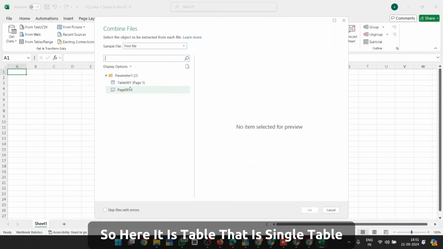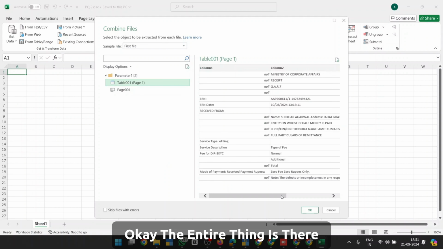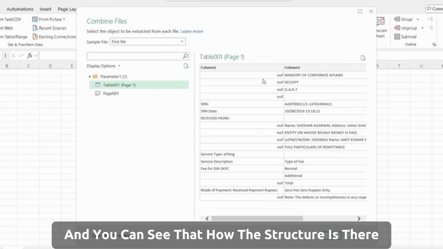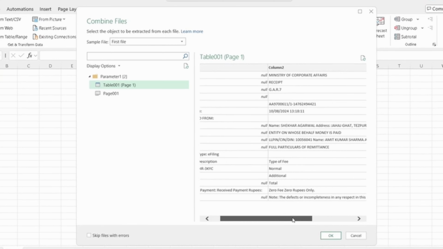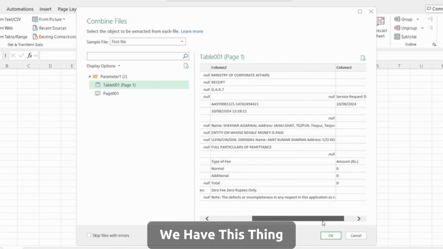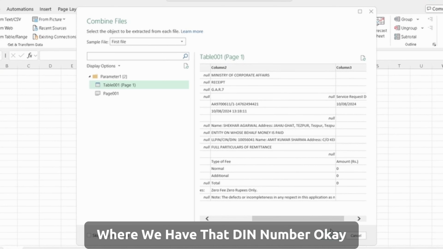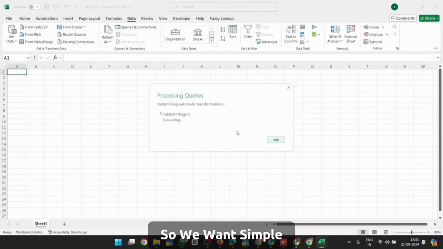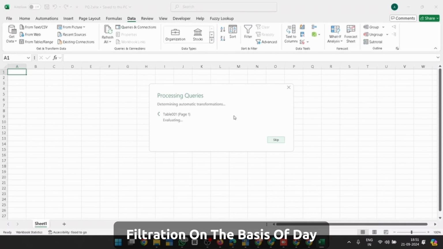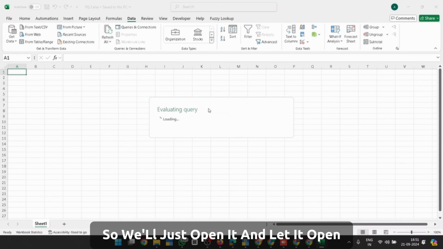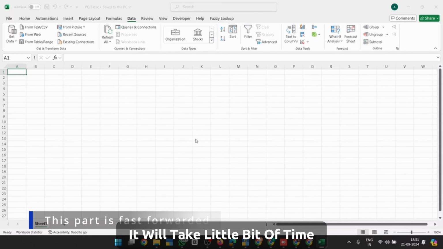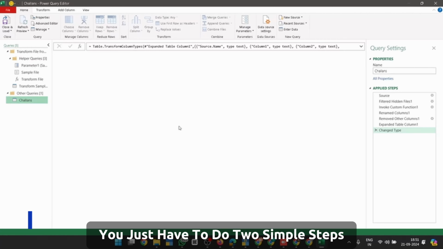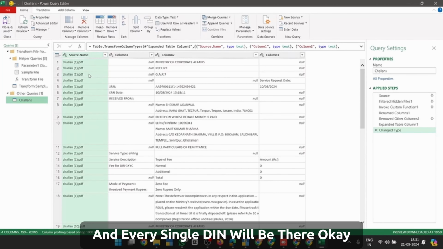Okay, so here it is, table, there is single table. Okay, the entire thing is there, and you can see that how the structure is there. In column there are many things. In column 2 we have this thing where we have the DIN number. Okay, so we want simple filtration on the basis of DIN. So we'll just open it and let it open. It will take a little bit of time because there are too many files. As soon as it opens, you just have to do 2 simple steps and every single DIN will be there.